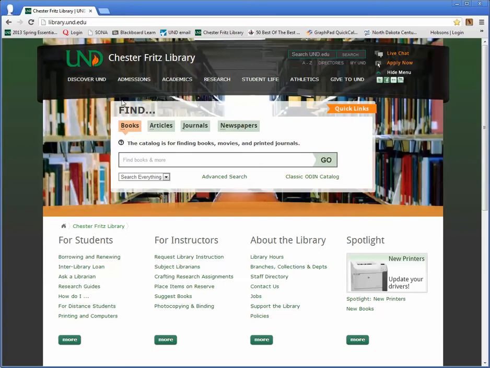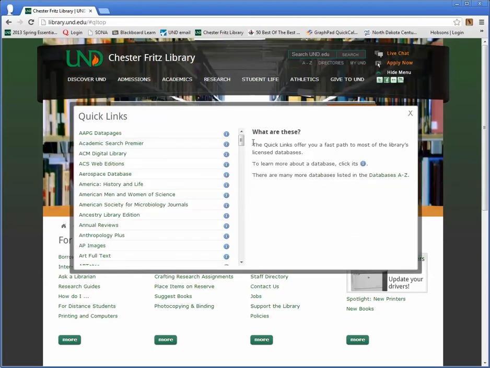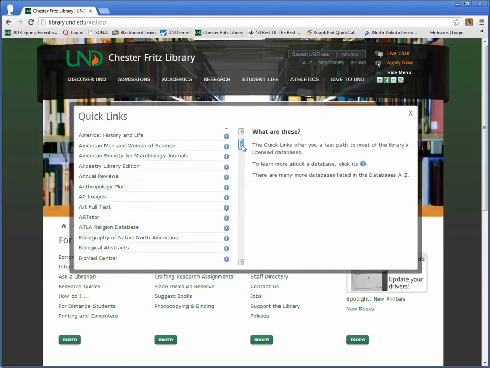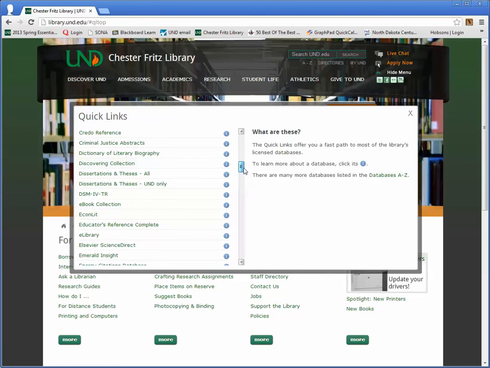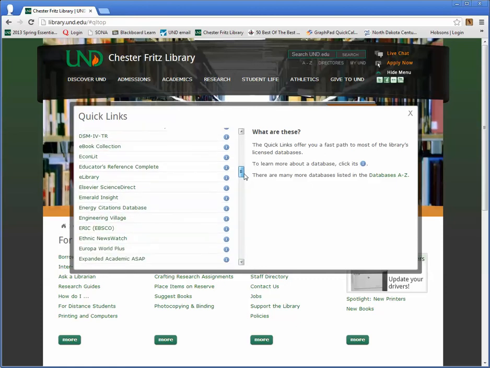Finding these search engines, if you haven't had experience finding them before, can be somewhat of a challenge. The easiest thing that you can do, once you're on the home page, is look for this orange box that says quick links. Go ahead and click on that, and it will take you to all the search engines that the Chester Fritz has a license agreement with.